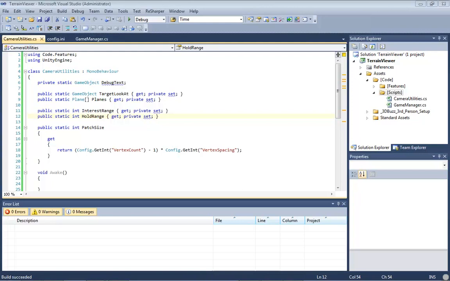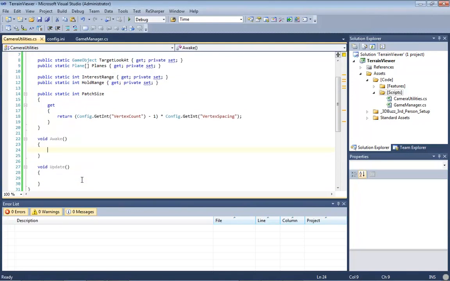Hello and welcome back. So continuing on with our camera utilities, as we said in the last video, this is patch and zone location. So what I want to do is be able to know, based off of our target lookat, which patch we are currently standing on. To do that, we'll create a method called getCurrentPatch.